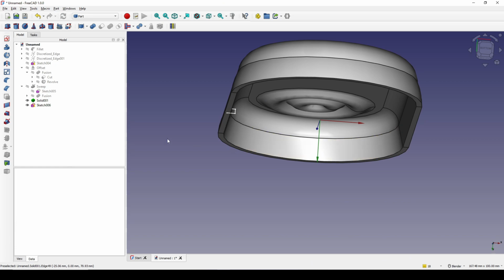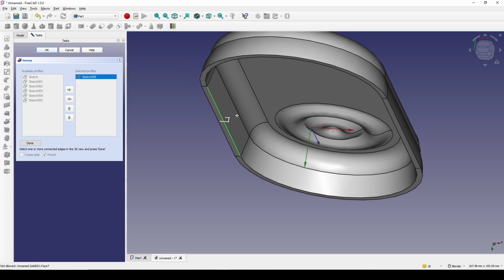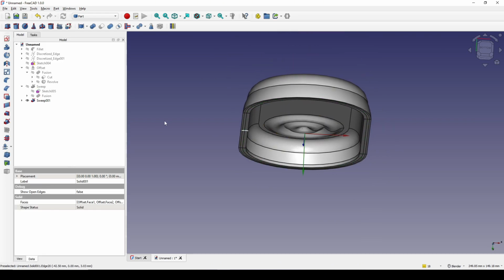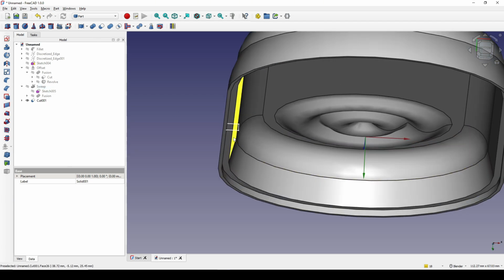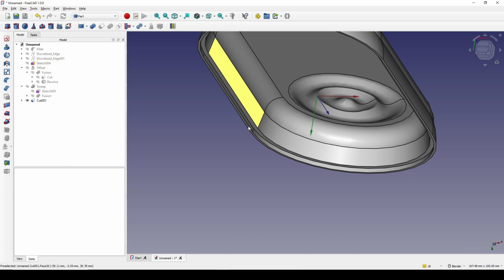Next, I go to the sweep. Click on the sweep and double click on the sketch 006. And I click on the sweep path, and then you can just simply control select these edges, and hit done and create solid and click OK. Now I will control select this one, which is the solid 001, and the sweep 001 later, and I click on the cut. Now I hide this one, and you can see I have this detail in here.